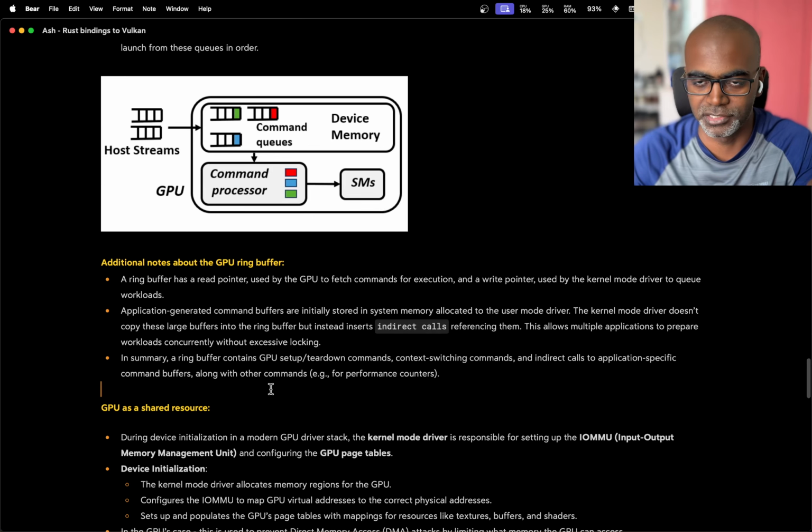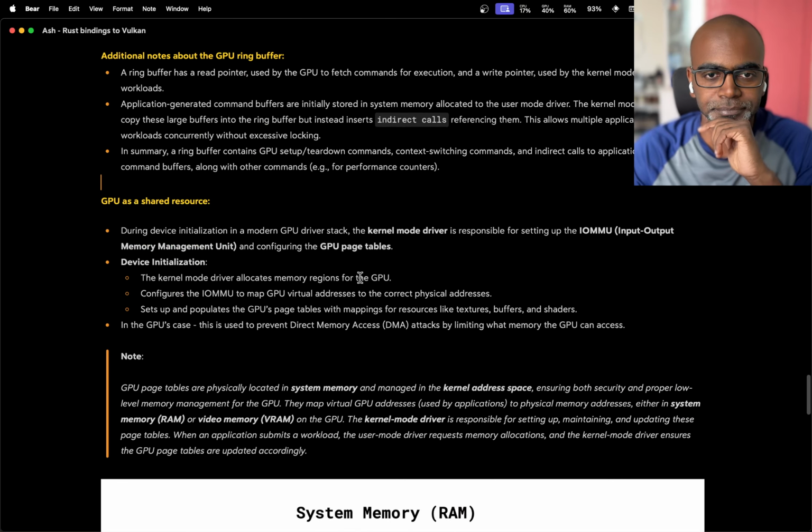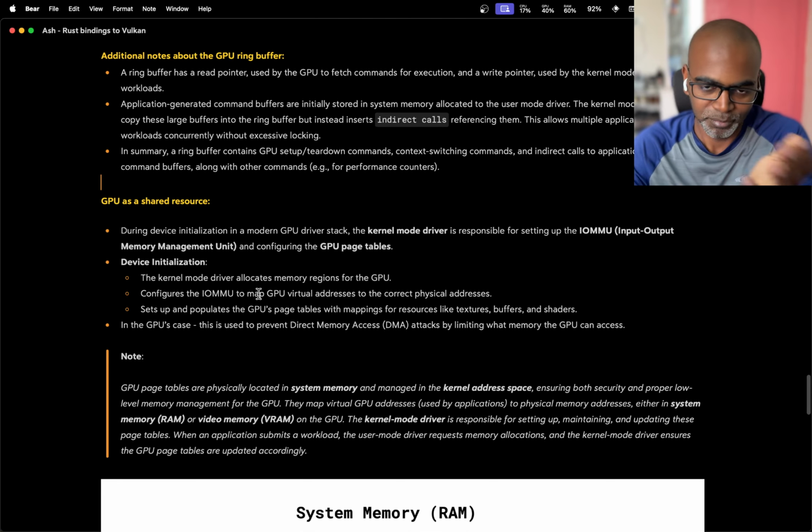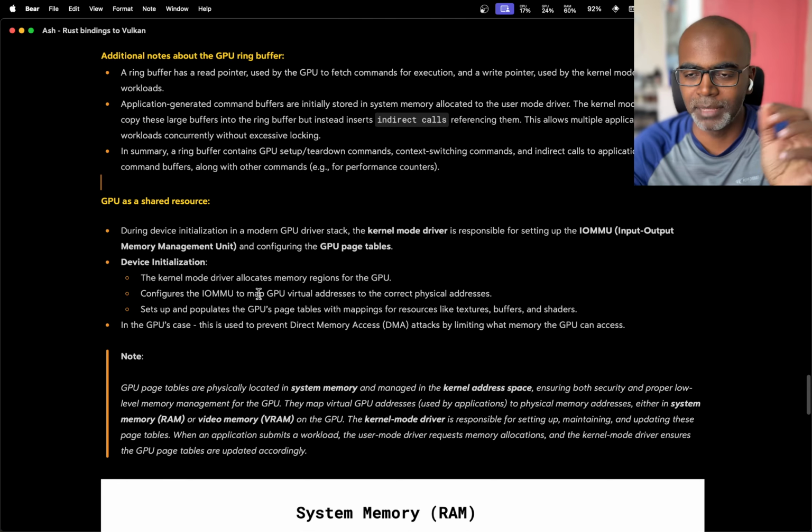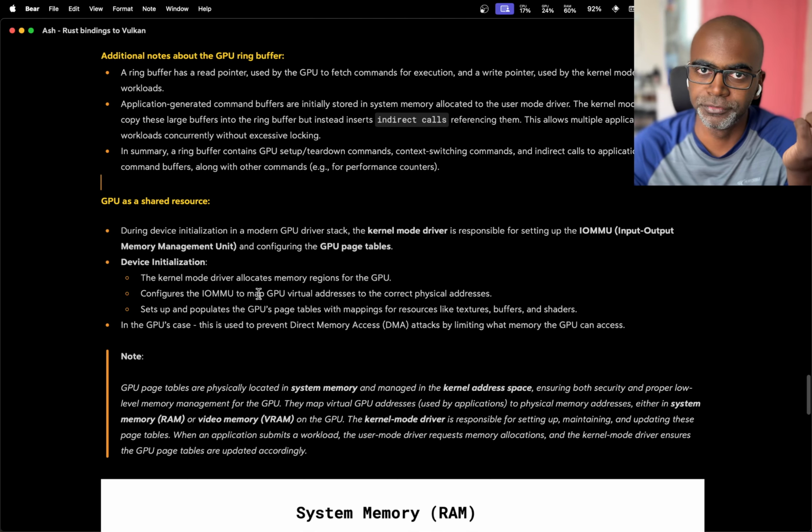And this is just basically system RAM. This is just RAM, okay? And then the last piece I want to talk about, so that these concepts are clearer, is the GPU as a shared resource. Obviously, you have multiple applications that may want to use the GPU for their own computing needs, all right?